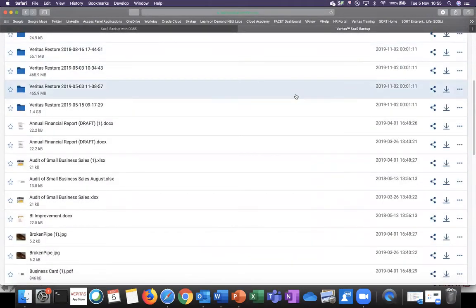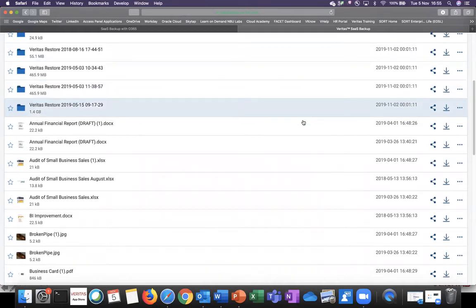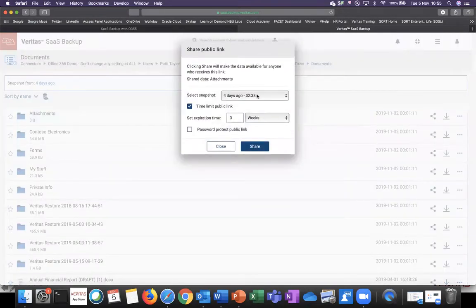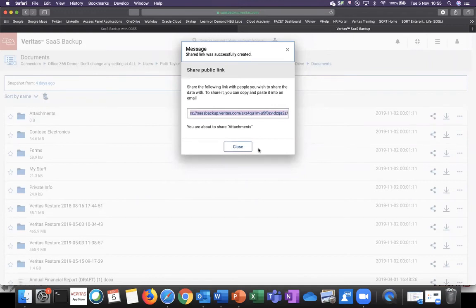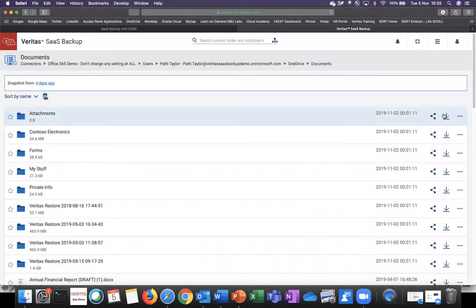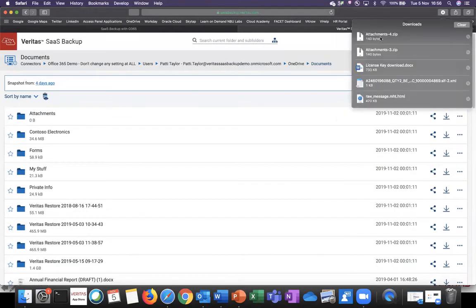You can recover a cloud connector and individual users' accounts all the way down to file level with multiple restore options for choice and convenience. This includes creating a secure password protected link. This will make the data available to anyone who receives the link. You can directly download the data onto the workstation. As you can see here, it's downloaded as a zip file.